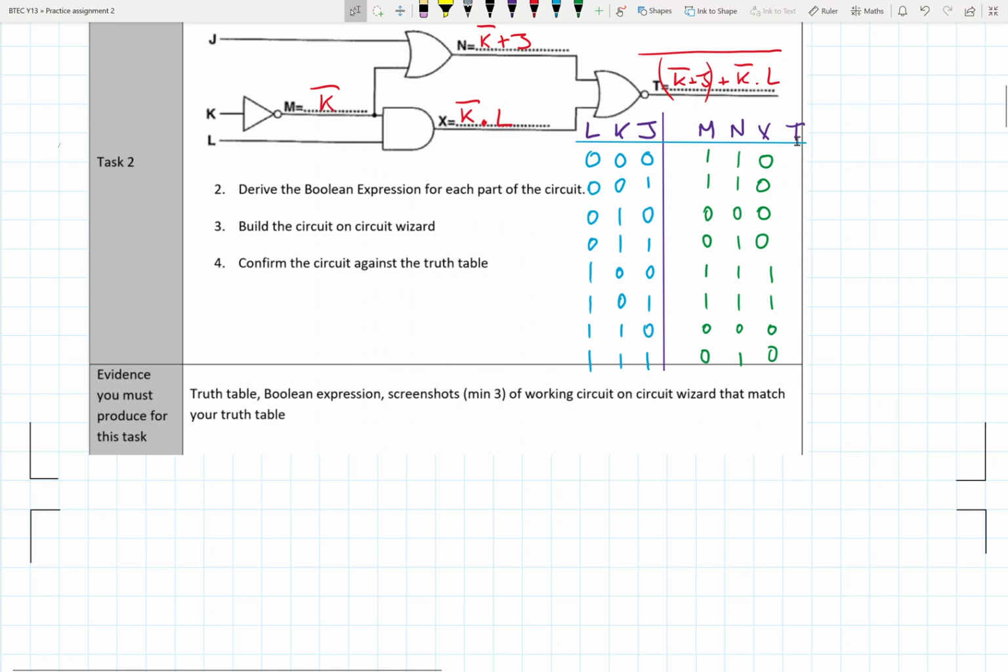And then T. T is a NOR of N and X. Now remember, for a NOR gate, to get an output high, both of these inputs need to be low. Okay, so there's our completed truth table for it. We've already derived each part of the expression for the circuit.